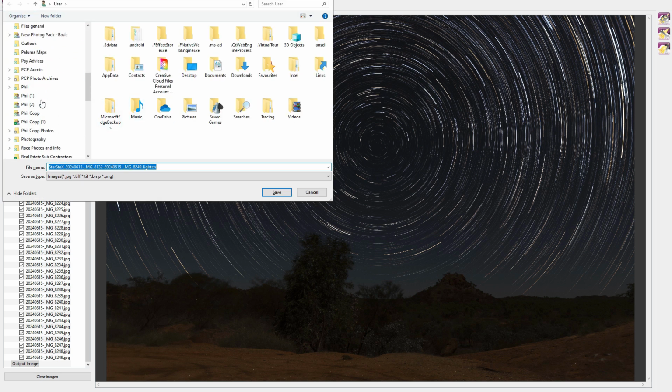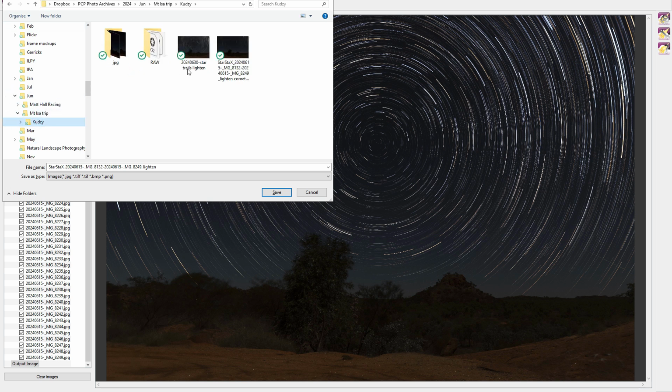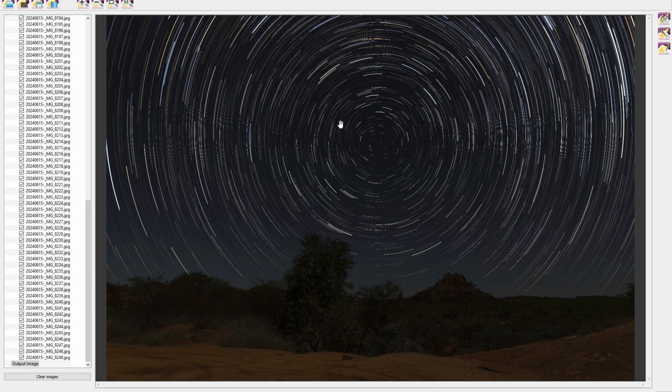And I've actually already saved this one, so I'm just going to go to the folder where I've saved it. I just called it Star Trails Lighten, and just leave that. There's no real file selection, but it'll save it as a JPEG, so you can call that whatever you want and just save it. I'm not going to save it because I've already got that one there, so just cancel that, and then I'll go back to that folder.